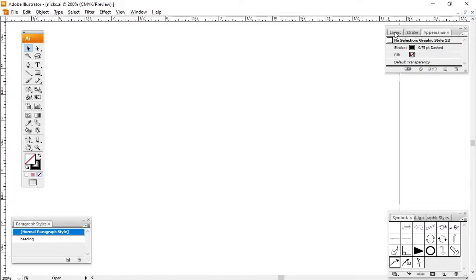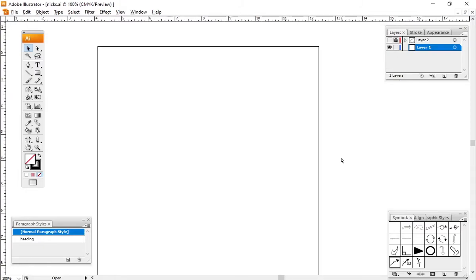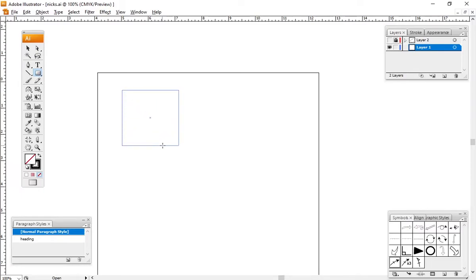Appearance, I might or might not go into that. Two layers, one for text. I have some preset text I can use later. So let's make a start. I'm going to illustrate a heart that I came up with recently.